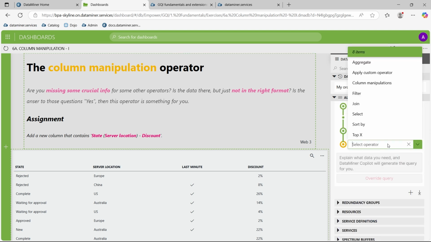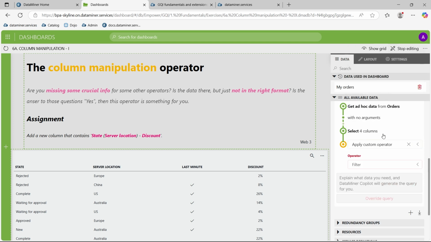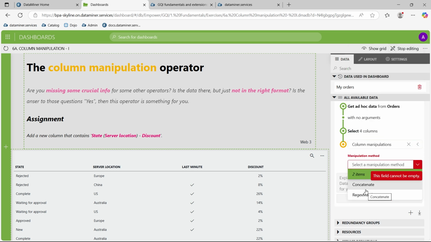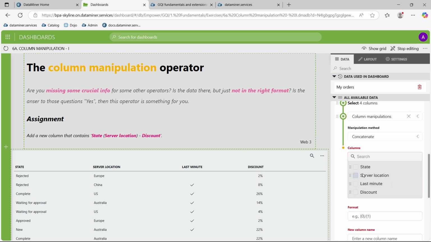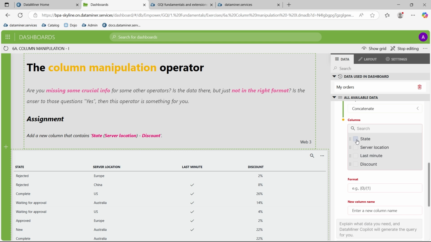Let's edit this and take the column manipulation operator. There's two options, so we can concatenate and we can do a regex match. For this one, we will just do concatenate, and we will select which columns that we want. So we need the state one. We also need the server location. And after that, we'll select the discount. And you can also already see here in the format that it gives you an example on how you need to format your new column, the values for your new column.